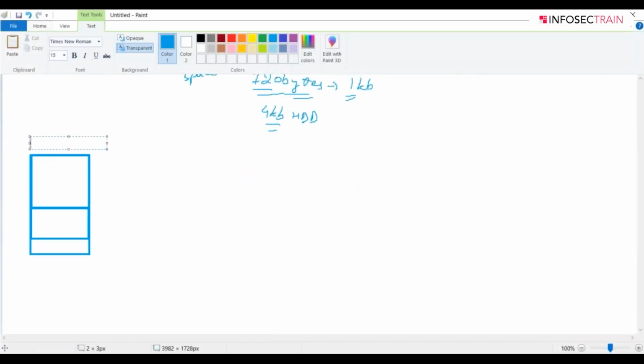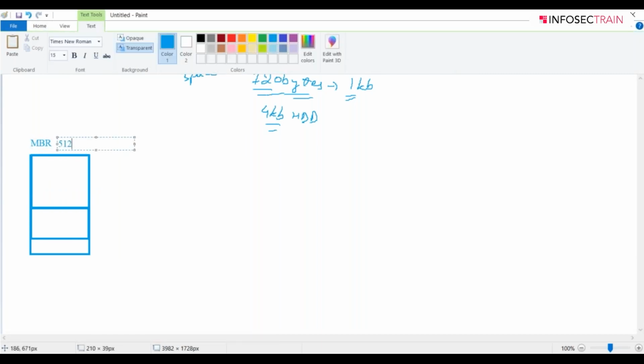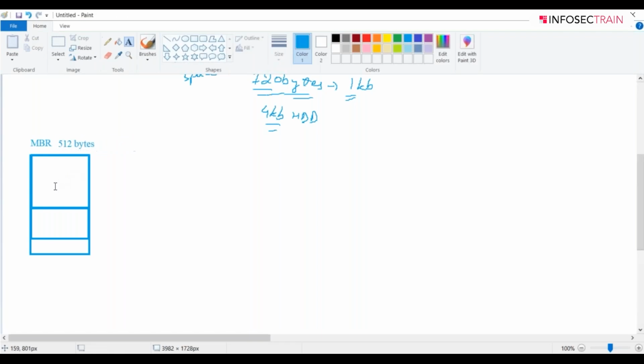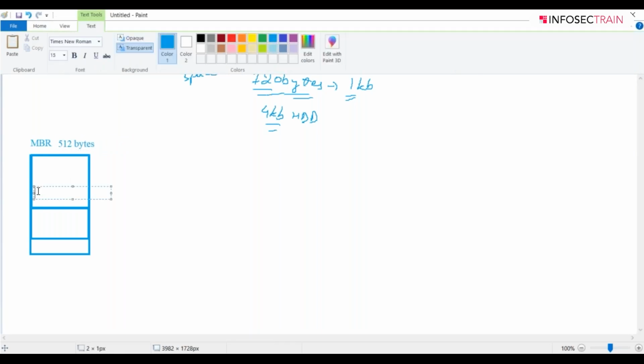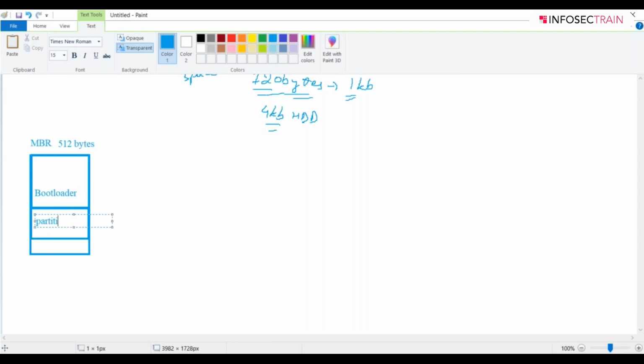So this is our MBR, master boot record. It is of 512 bytes, right? 512 bytes. Perfect. Okay, so this is your bootloader. This is your partition table. It's your OS signature.